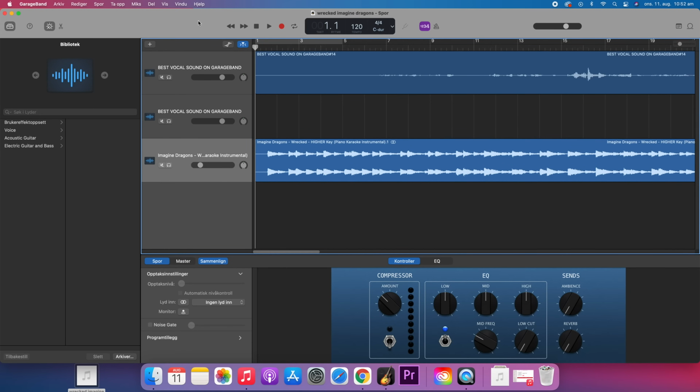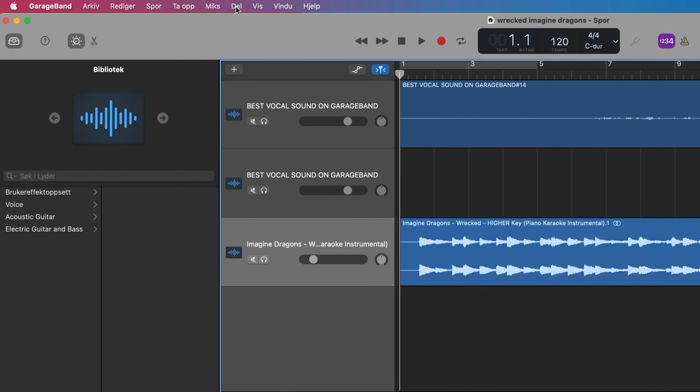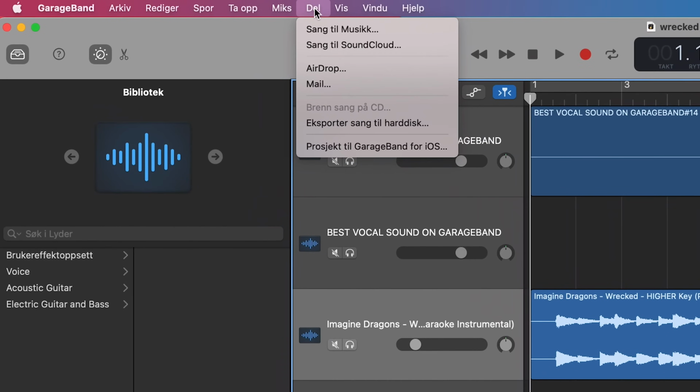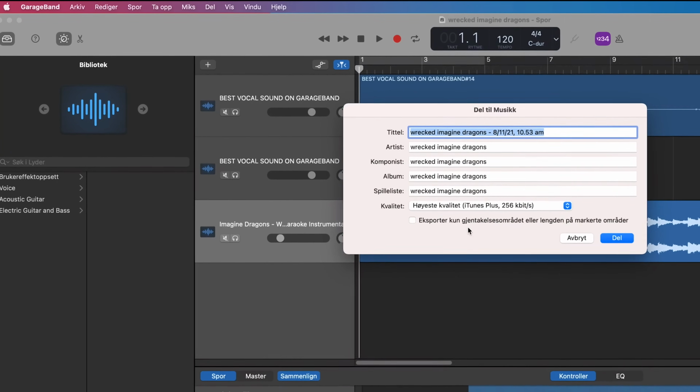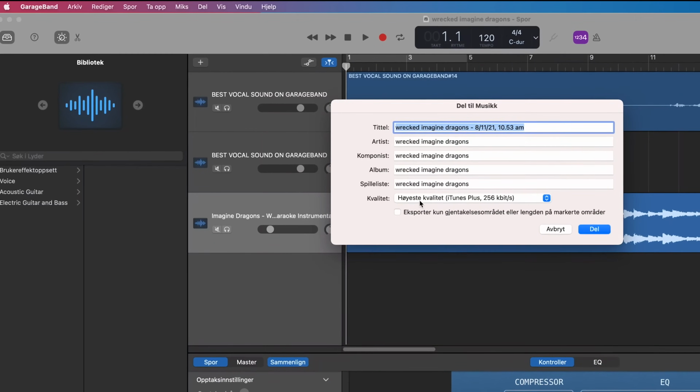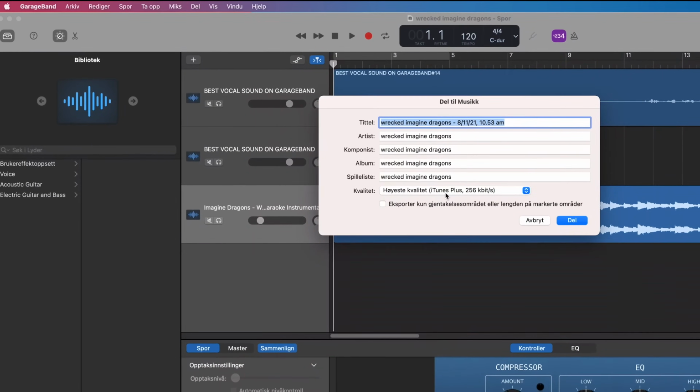It's really simple. You just go up here to the bar and you see a button that says share, and you see that it says send to iTunes here or send to music, depending on the version of GarageBand you have. So you simply click on that and there will pop up a share to music or share to iTunes button. And you see here that it goes right to iTunes.